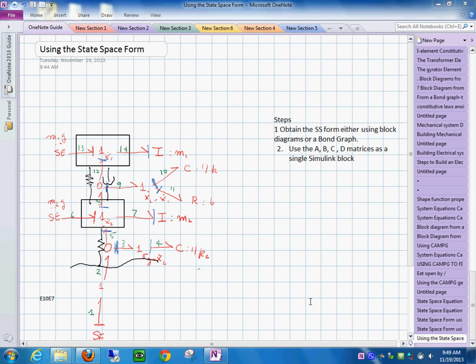Okay, today we're going to see how we use the state space form. I propose the same example that we have done in a past lecture to be able to obtain the state space form here. In this case, we need to enter the bond graph model into the CAMPG software and produce the state space form.